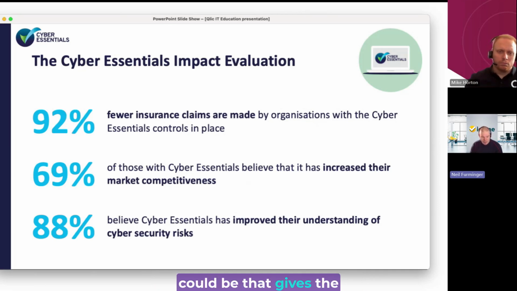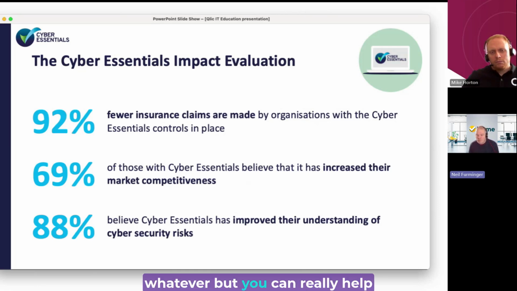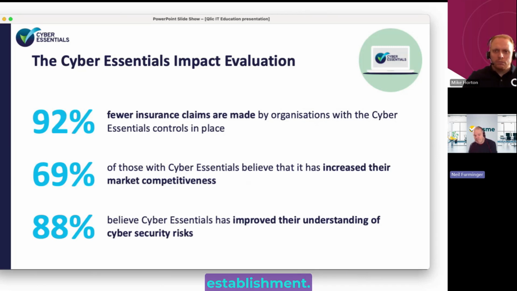Through the impact of having Cyber Essentials, it's increased market competitiveness. With the Department of Education, it gives you competitiveness and shows you're taking this seriously. Unfortunately, education does get a lot of cyber attacks, whether the attackers see them as easy targets or whatever, but you can really help reduce that by applying these controls of Cyber Essentials. It will also give your board of governors, etc., a much better understanding of the cyber security risks by applying Cyber Essentials throughout your education establishment.